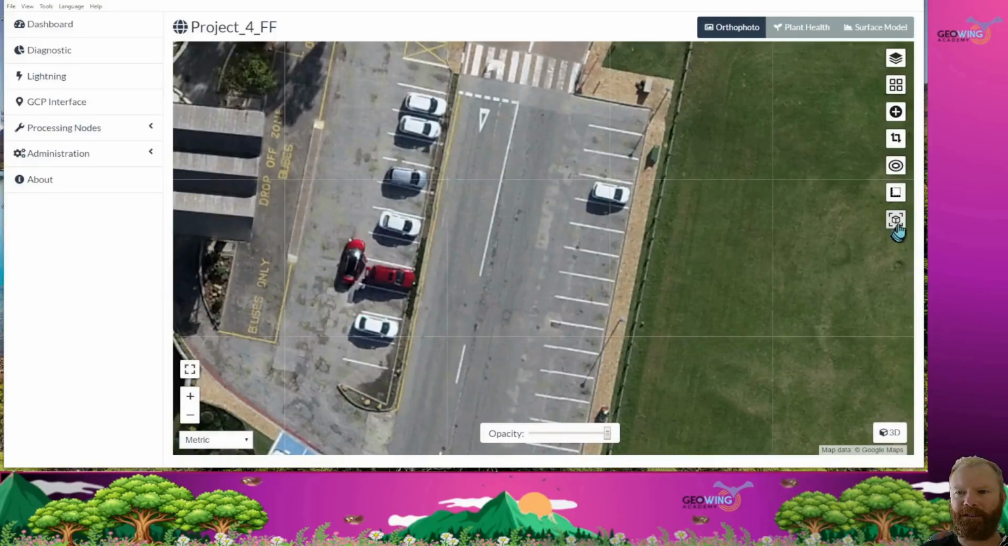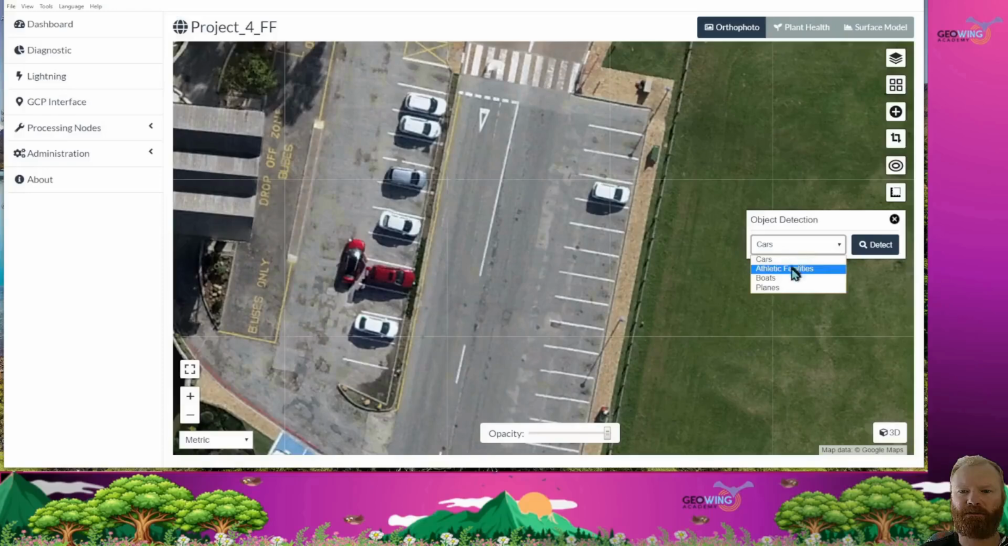Let's have a quick look at the object detection tool. You can select whether you want to look for cars or athletic features or boats or planes. So let's say we're looking for these cars. We can run the model. If we just click detect, it'll take a few moments to run through. Brilliant. So once it has completed its task, you will see a little box materialize around the cars.